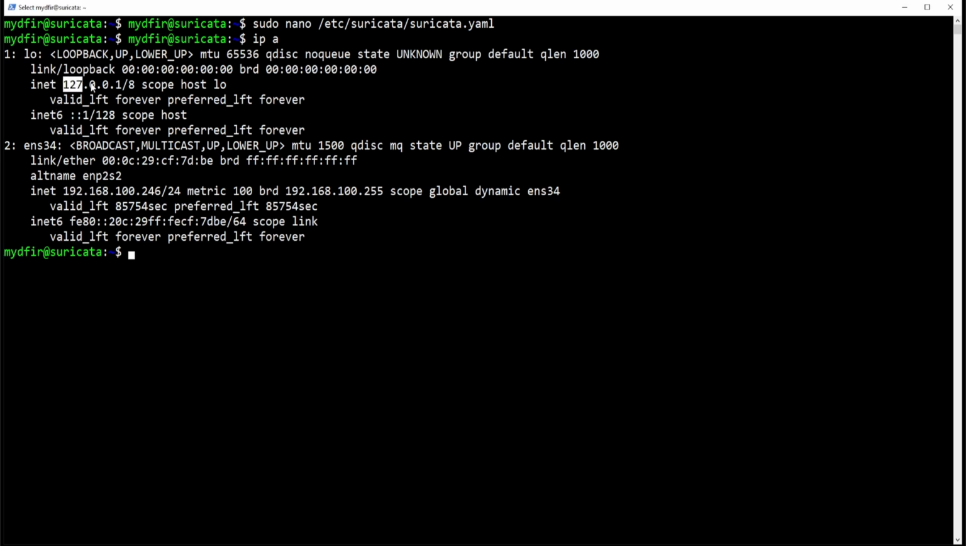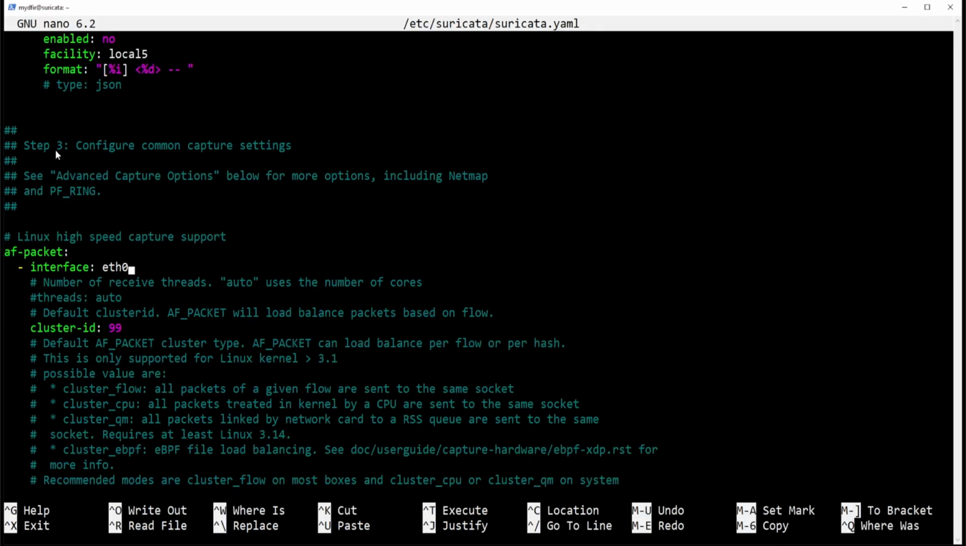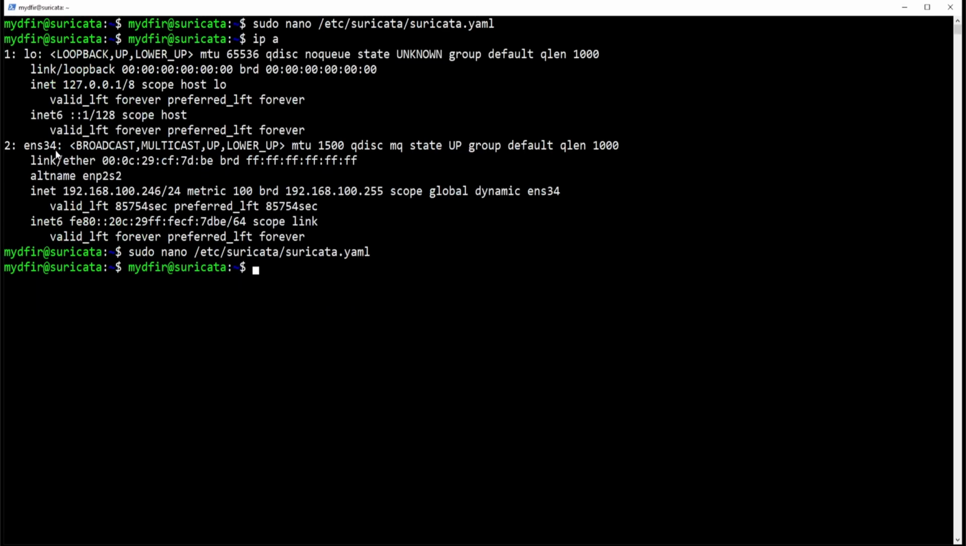So the first one is the loopback IP. You don't really want that. What you want is the network adapter that actually has your private IP address, or the adapter of interest that you want monitored. In our case, the network adapter that has the IP address that I want to monitor is ens34. So what that means is I'll hit the up arrow to rerun the sudo nano command, hold Control W, type in interface again, and hit enter. If I wanted to use Suricata to monitor that particular interface, I'll have to remove eth0 and type in ens34. Hold Control X, Y to save, and enter. Now, when I start up Suricata, it will automatically be monitoring that particular interface.